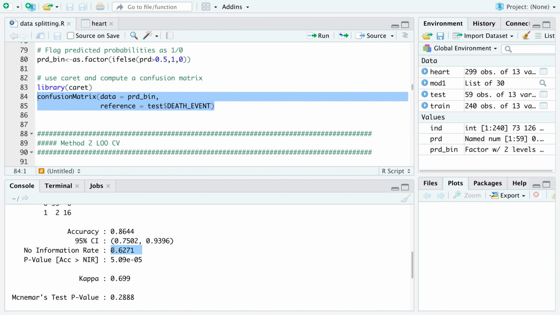The no information rate is basically saying, if I were to use the category with the highest frequency, let's say we have more observations of no death, and I just assume, instead of the model, that each observation is no death, what's the probability? It's telling you right here, if you were to do that, assuming no death was highest in the test data set, you would get 62%. And this is the p-value, if the accuracy does better than this no information rate, to what extent, and you want to see it significant.